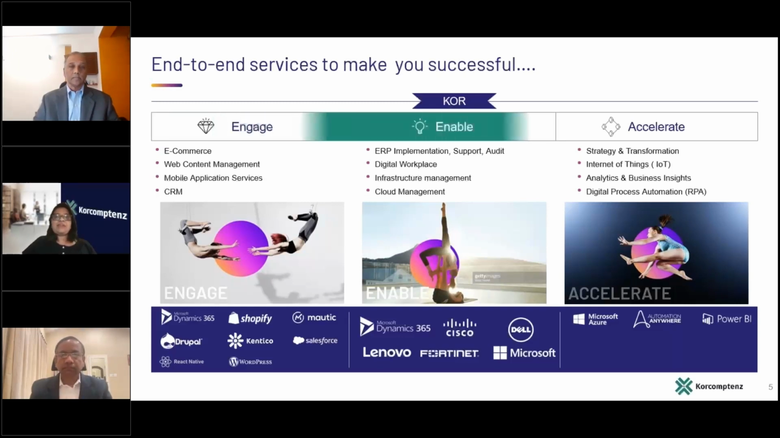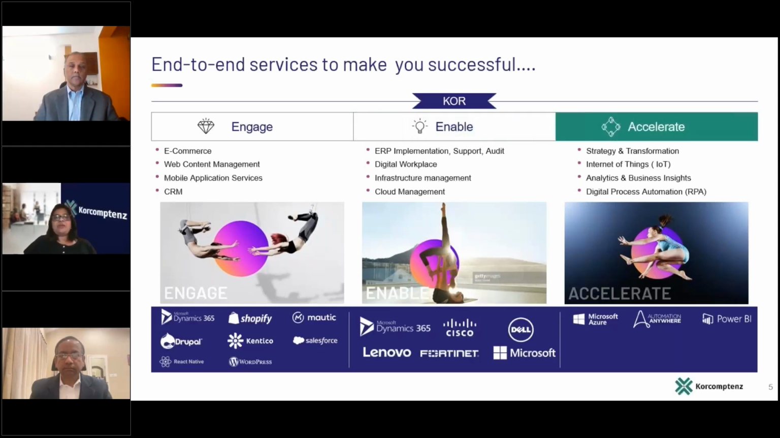Enable drives operational excellence by improving business functions using industry-wide best practices and enterprise solutions. Accelerate propels your business forward with cutting edge and emerging technologies. So if you combine all of these together, like in a jigsaw puzzle, what we do is we power your digital transformation journey.